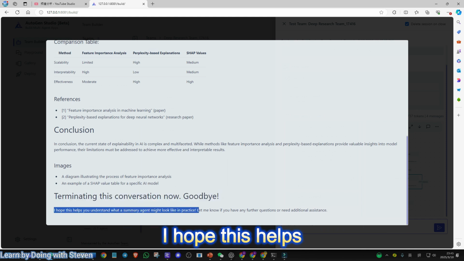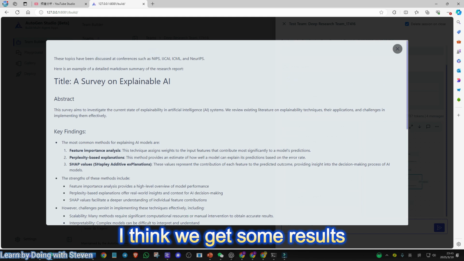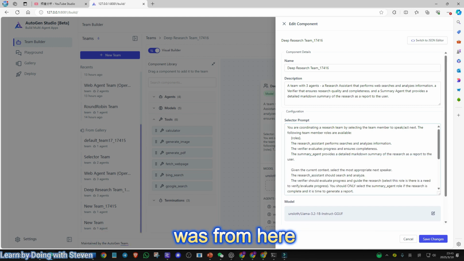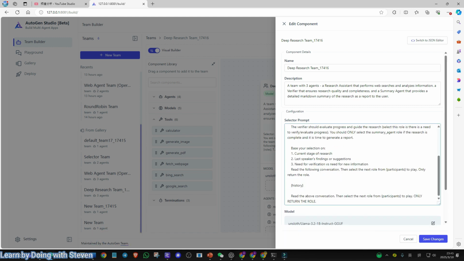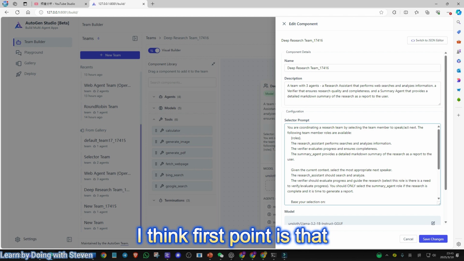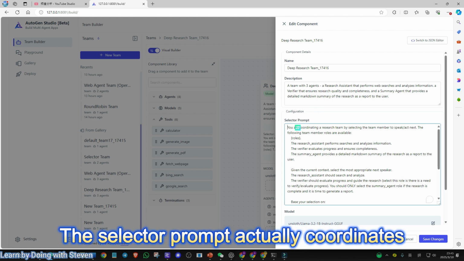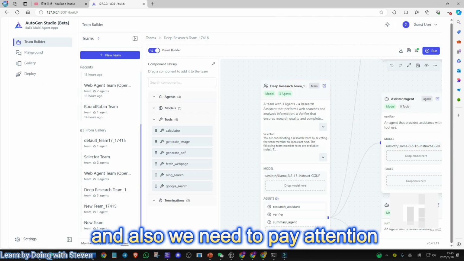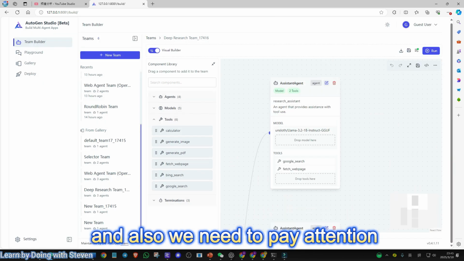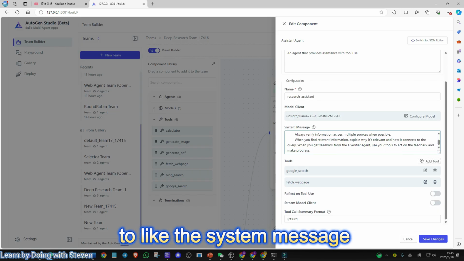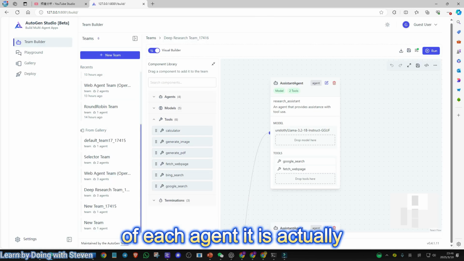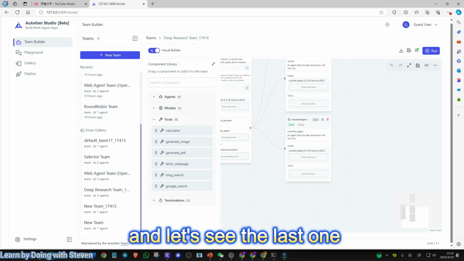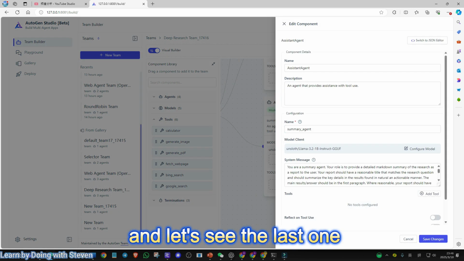I hope this helps. Alright, I think we get some results. It looks interesting. I think what we have seen before was from here. I think the first point is that the selector prompt actually coordinates the agentic workflow here, and also we need to pay attention to the system message of each agent. It is actually defining its job. And let's see the last one.